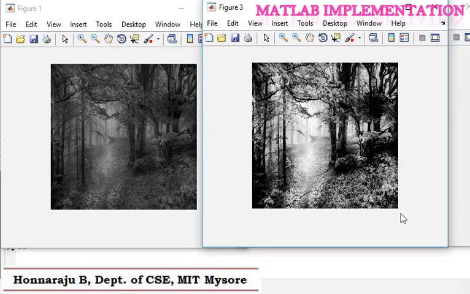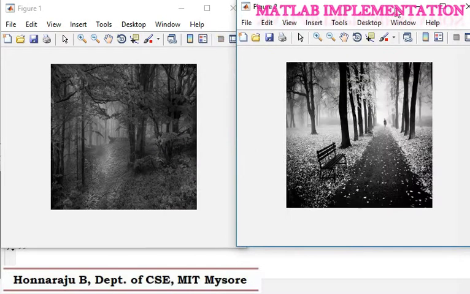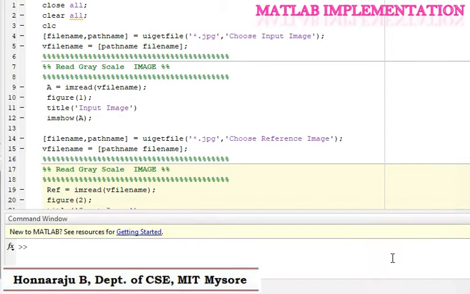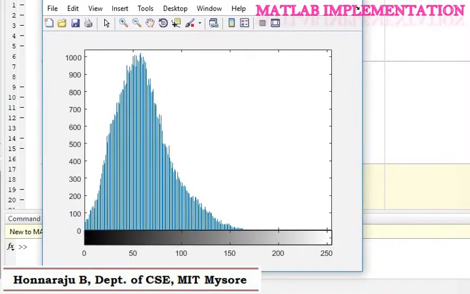Okay, then you can see this is the input image histogram. So in the input image, the intensity is from 0 to 160. Then after that, there is no intensity, there are no pixels in the higher level.